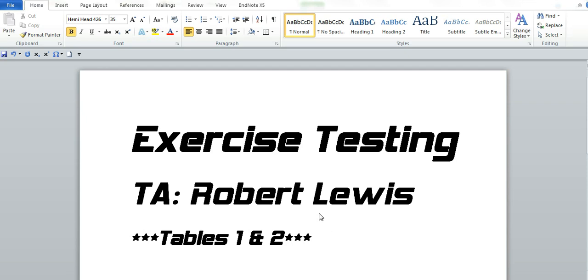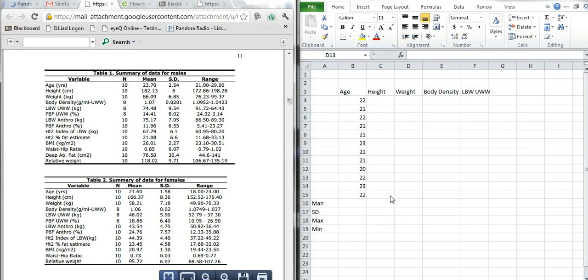Alright everybody, we're back. Exercise testing. This time we're going to go over tables 1 and 2. We're still in the body composition lab, okay? So we are going to start off with a reference point.